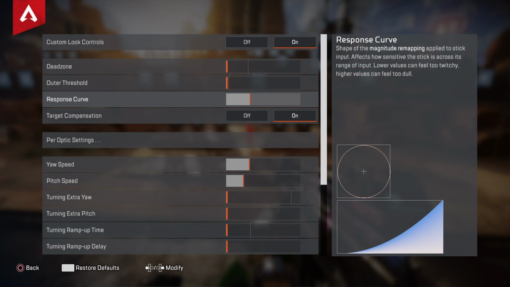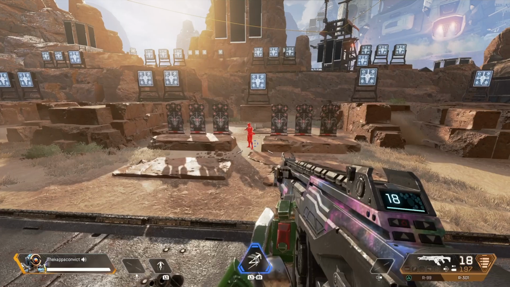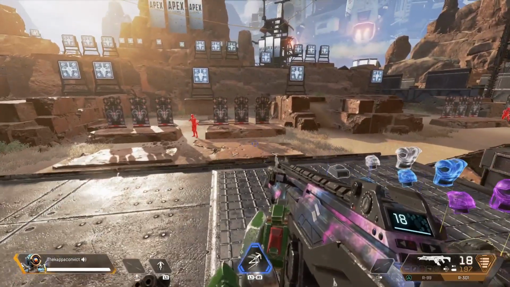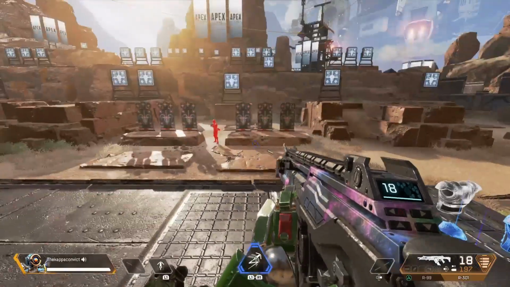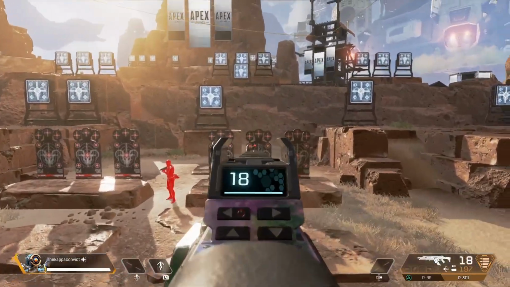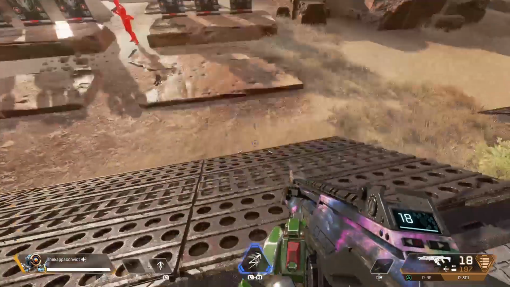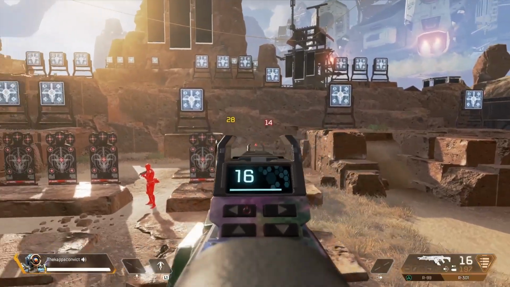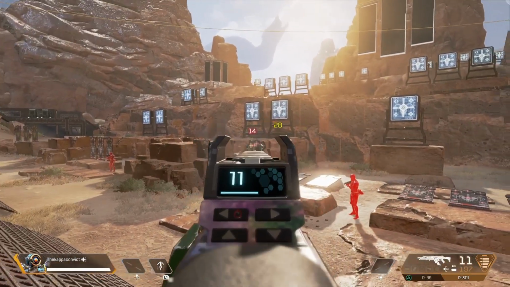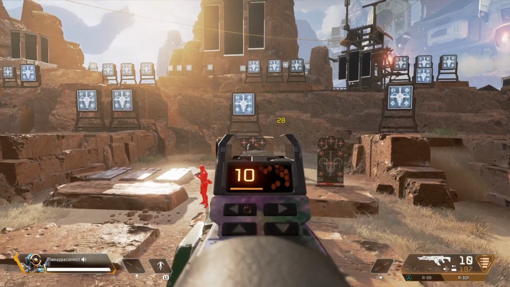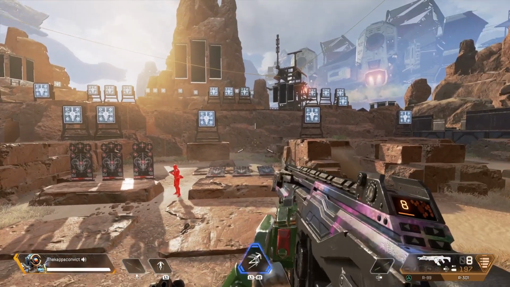And then if you feel like the response curve is too much, then obviously you can go further that way for less sensitivity, or that way for more sensitivity. Now I'm in blue mode, and this is what we're going to do. We're going to have a look at aiming first, and then we're going to look at hip firing. So aiming is straightforward. Just stand on here, take a shot, try and hit the target, and if you're missing shots, then you have to ask yourself, why are you missing shots?